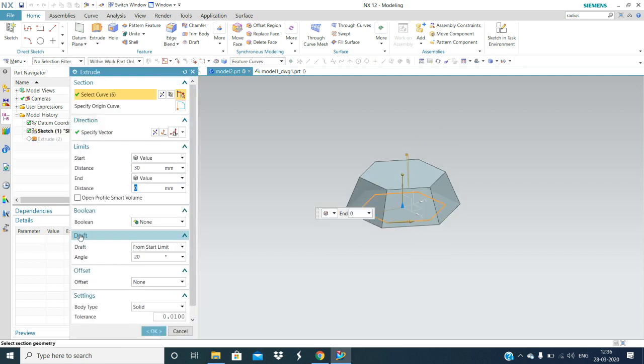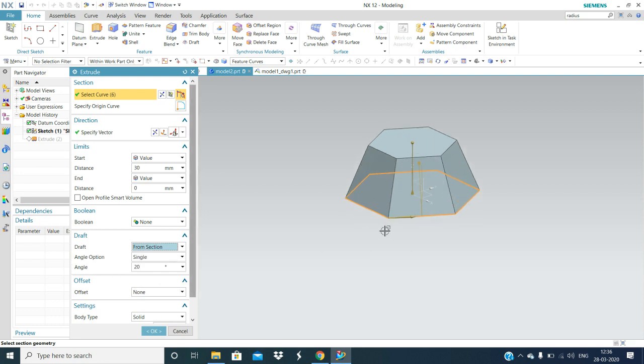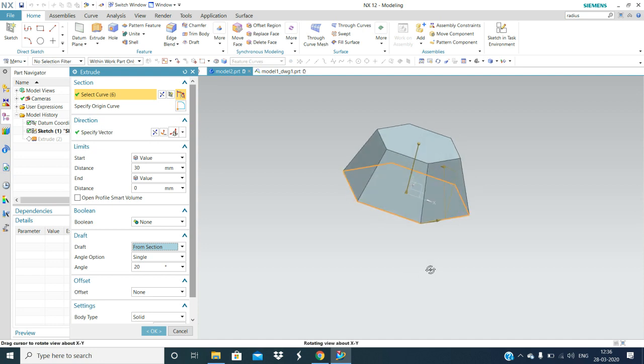If I select the same draft with selections, then the bottom sketch will be the same and the remaining top portion is drafted with an angle, like angle 9 degrees, 20 degrees. We can manipulate from here.